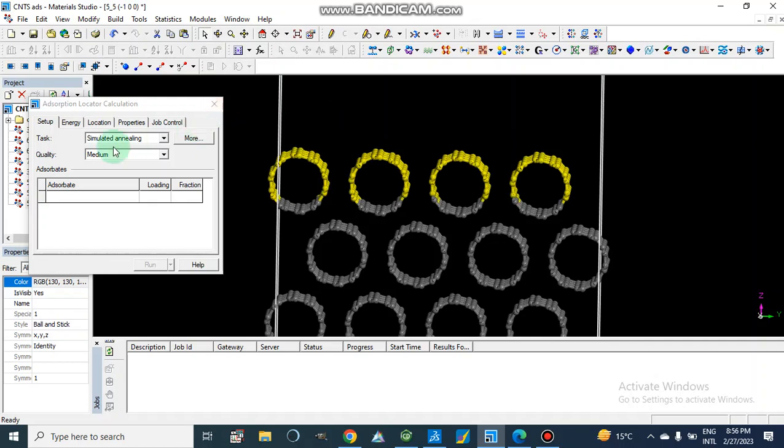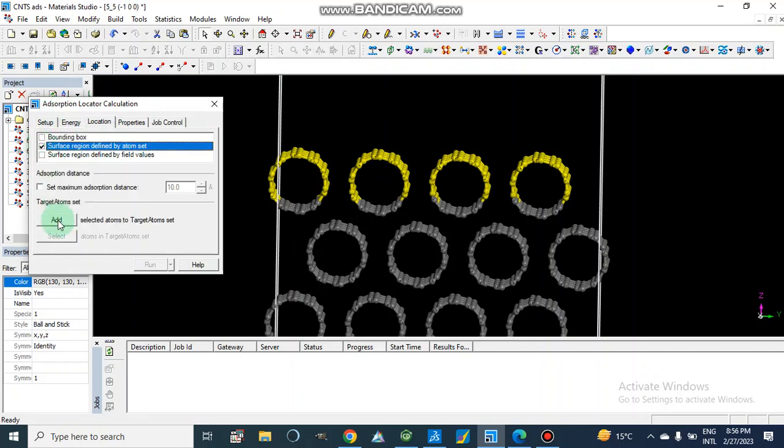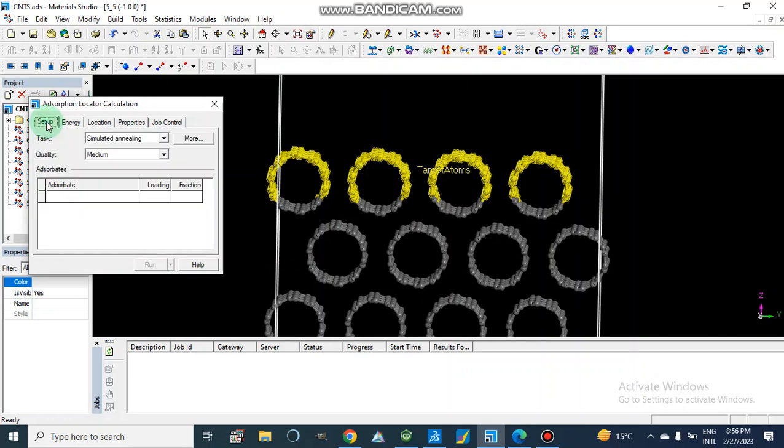so after selection we will go to location in adsorption locator, and here we will select the option surface region defined by atom set, and here set maximum adsorption distance to 5 angstrom, and add the selected atoms, and then we will select these atoms. Now we will go to setup, adsorption locator calculation setup, simulated annealing. The quality is fine, we can choose fine or ultra fine.